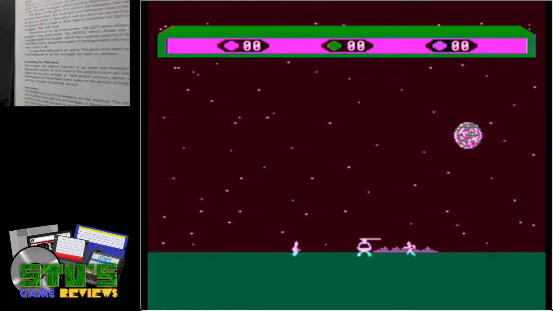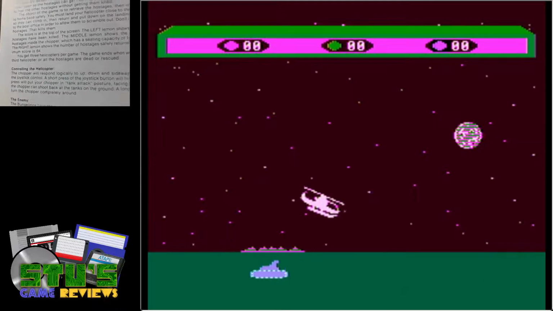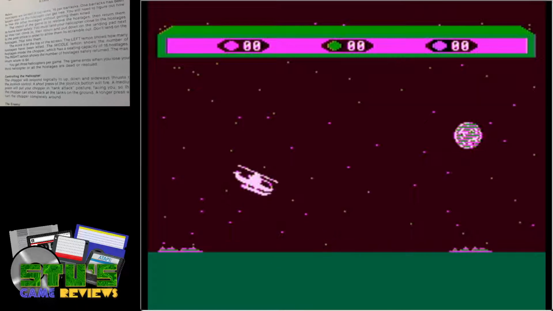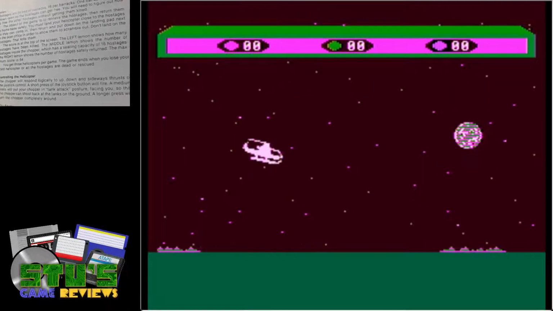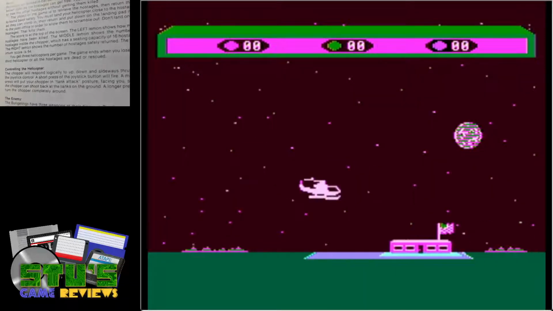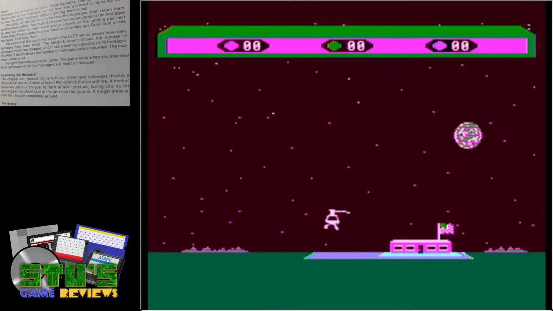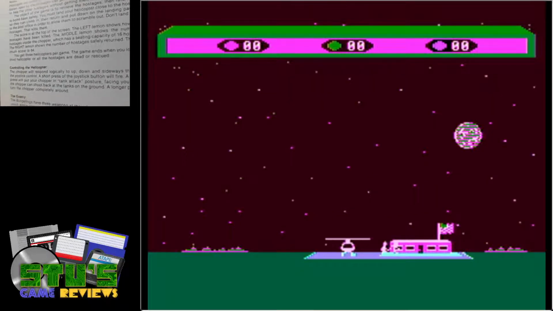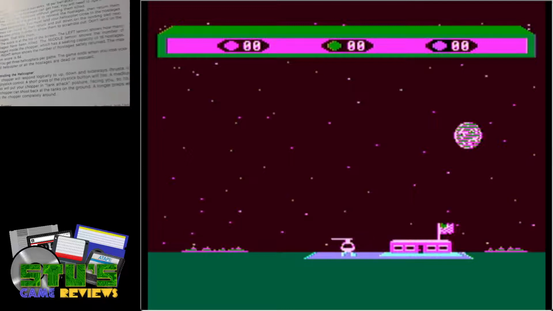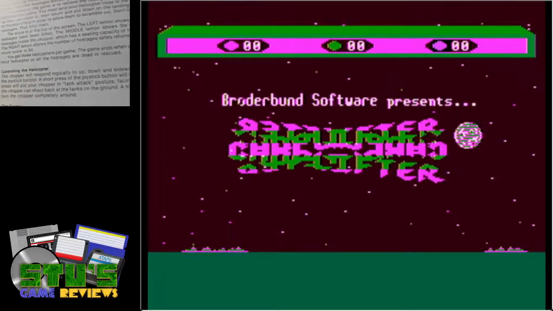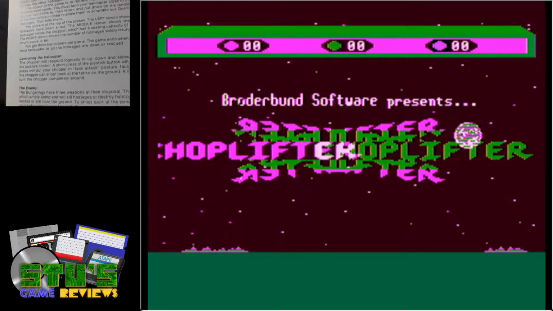Apple II, interesting. So the chopper will respond logically to up, down, and sideways thrusts of the joystick control. A short press of the joystick button will fire. A medium press will put your chopper in tank attack posture facing you, so the chopper can shoot back at the tanks on the ground. A longer press will turn the chopper completely around. That's how you control it.